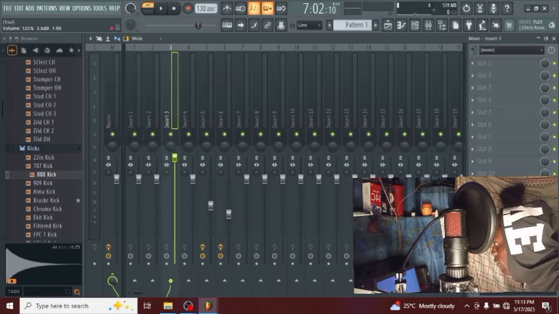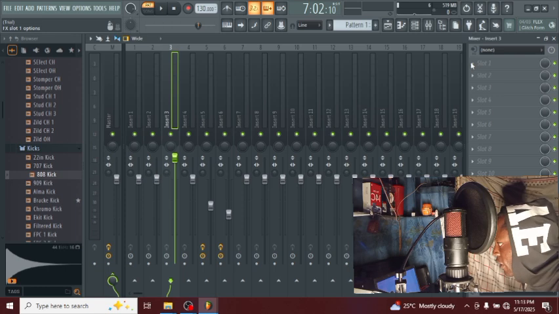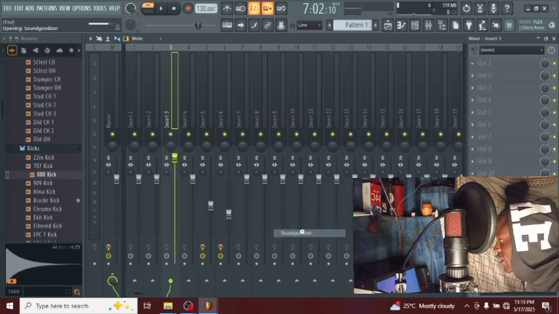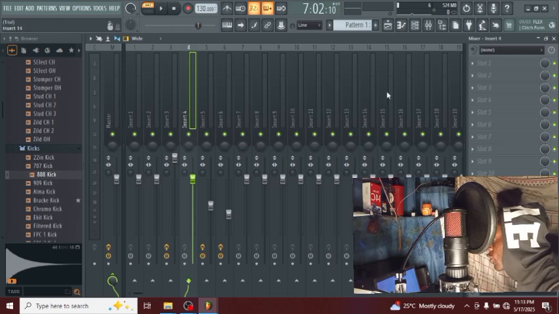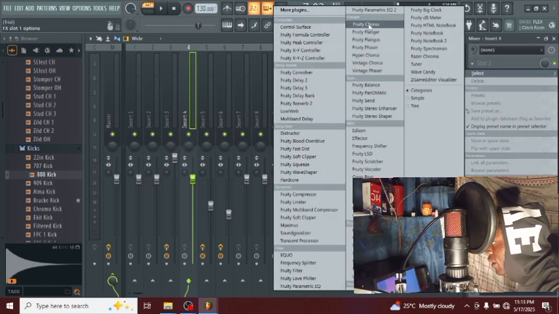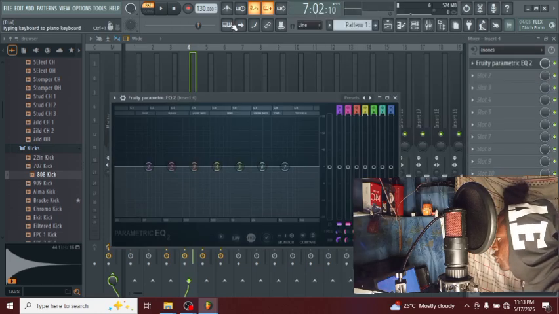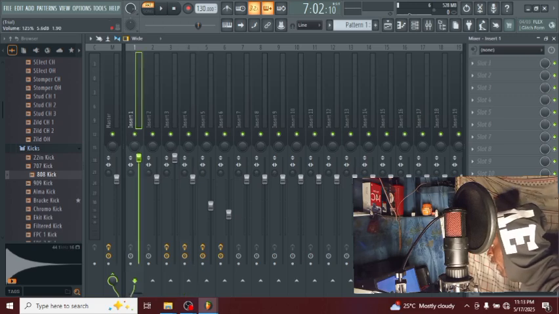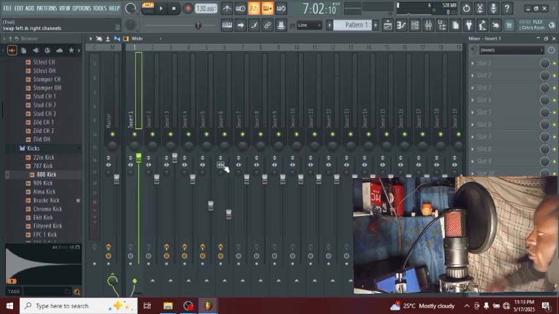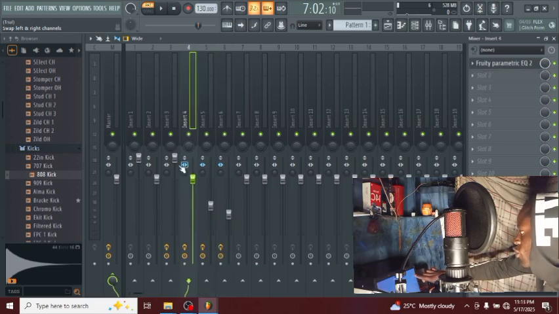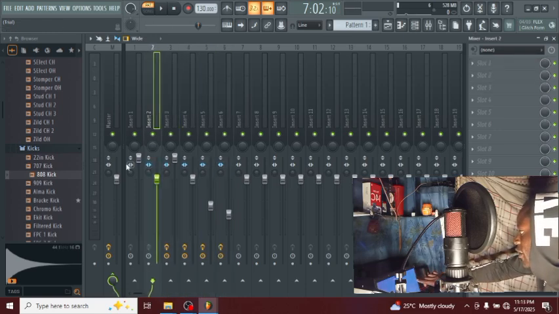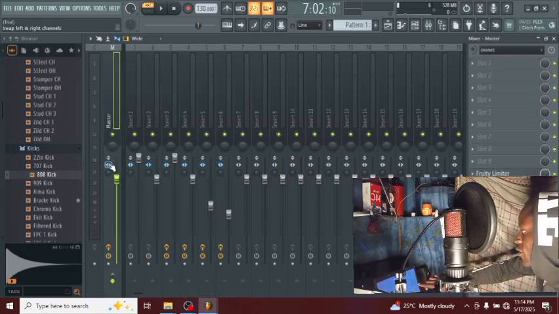Then 3 and 6, I'm going to turn up the 3, click on slot 1 and add the sound goodnizer. On channel 3, I'm going to click on slot 1, add the Fruity parametric EQ2. Then turn up my kick. I put my cursor here at the top left corner. If you see swap left and right channels, just click like this. Swap left and right channels like this, and that's okay.